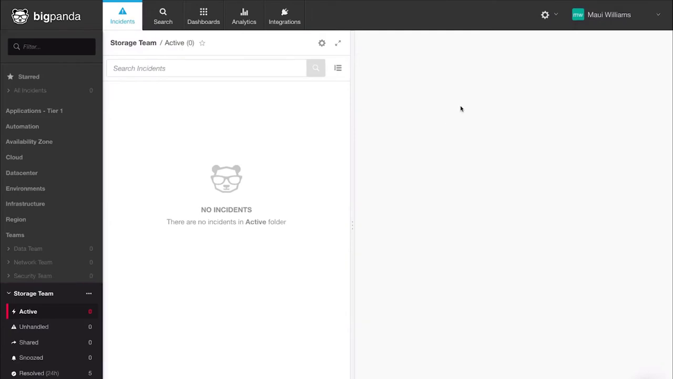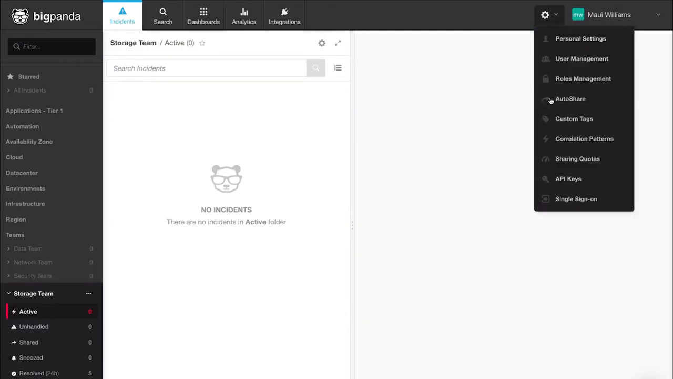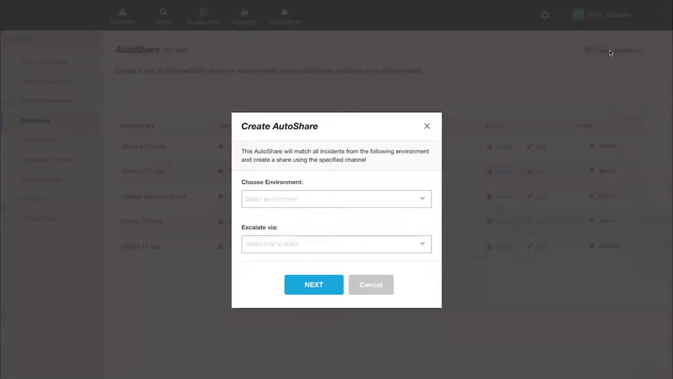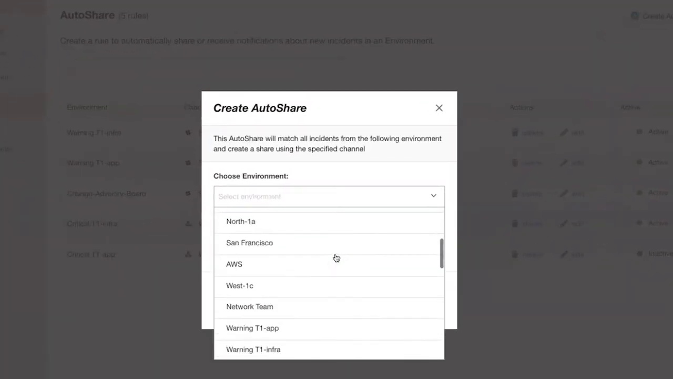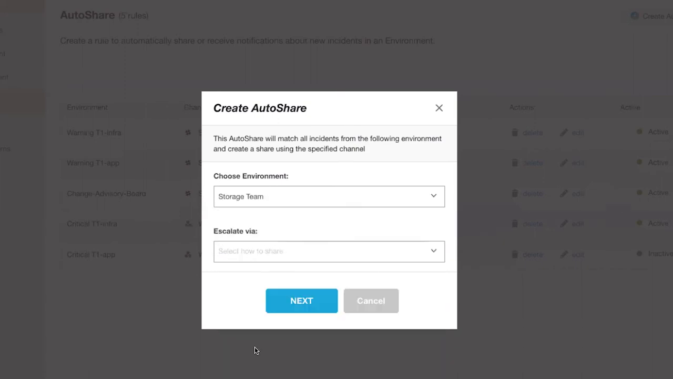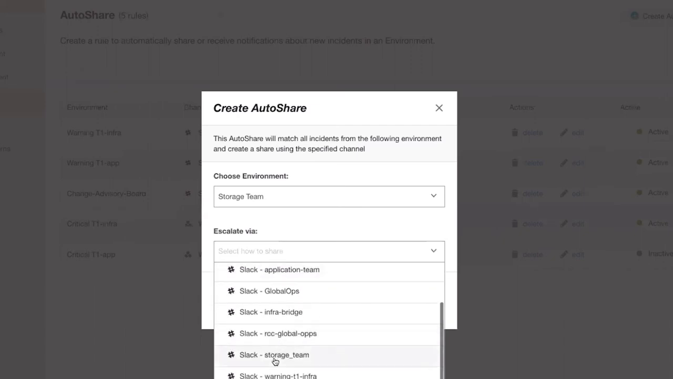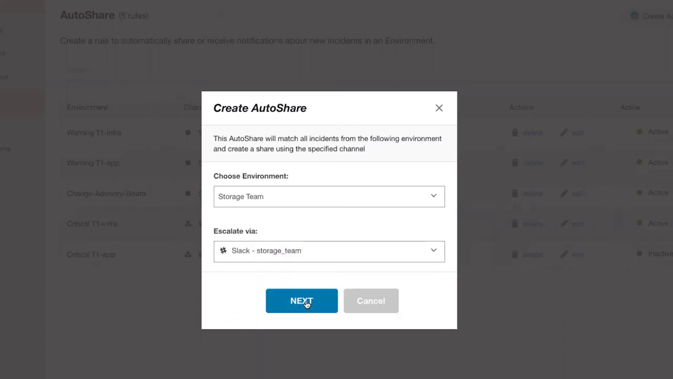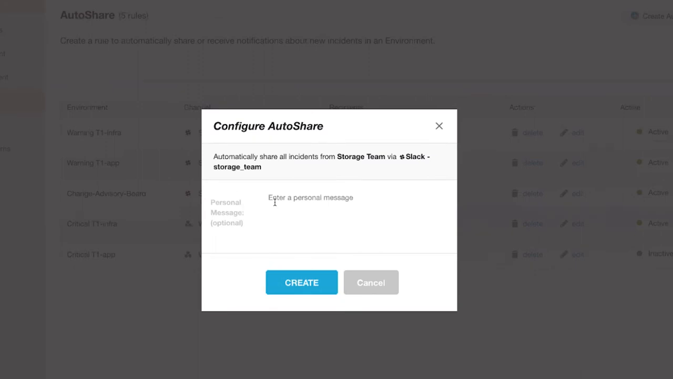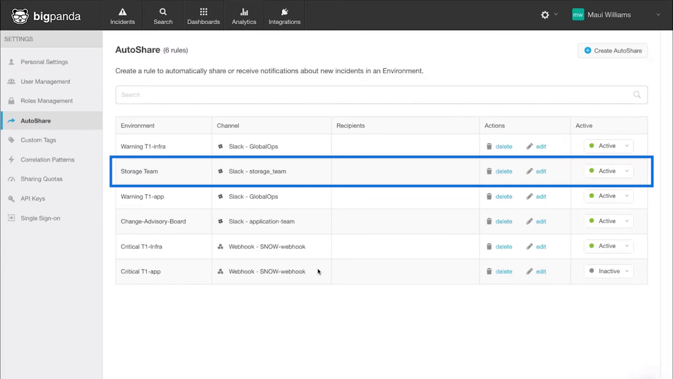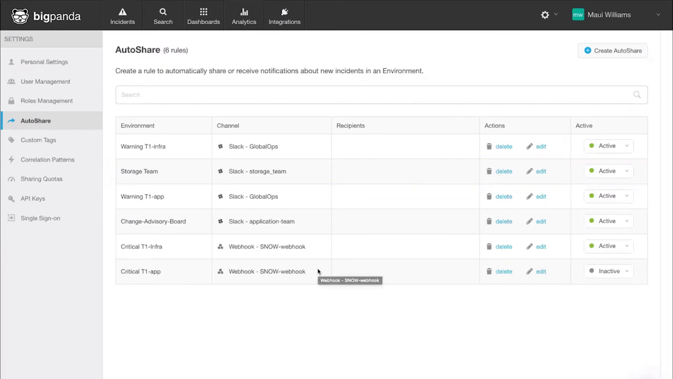We now go to the settings menu and create an auto share for our new environment. We click Create Auto Share and select the storage team. We then choose to escalate to the storage team Slack channel. Pressing Next brings us to the personal note that we can add. We then press Create and can see that the auto share has been created. Our storage team's automatic routing is now ready.